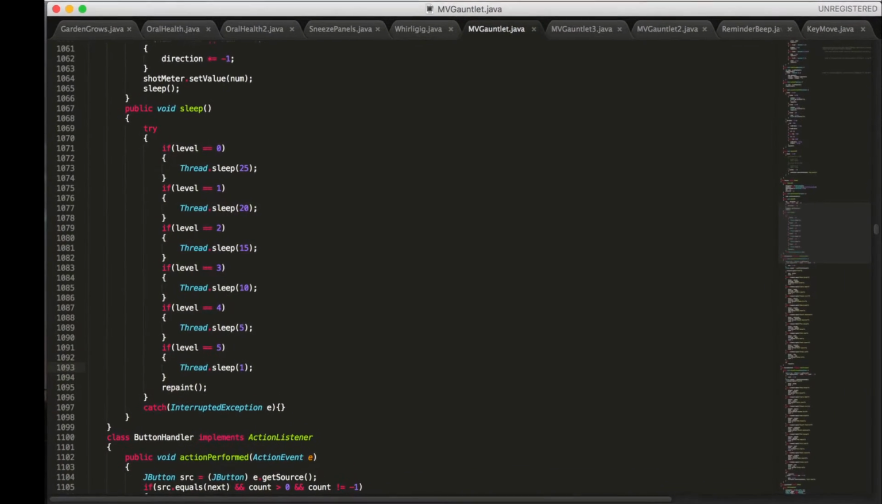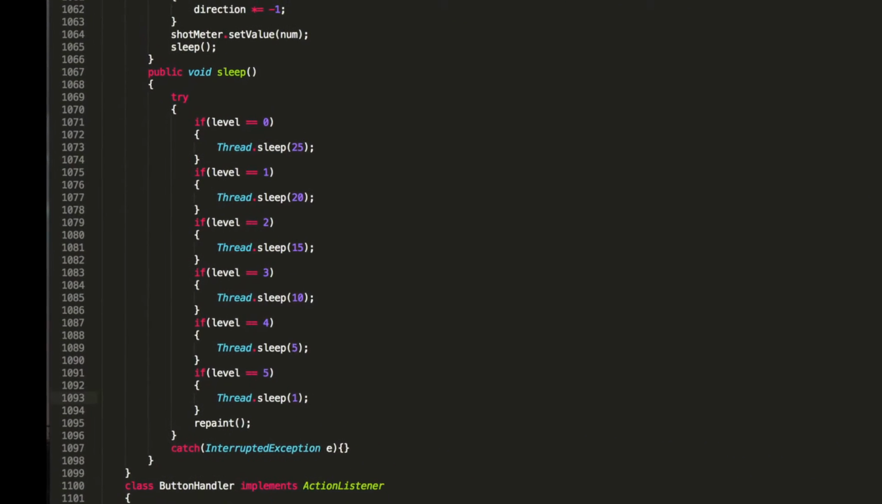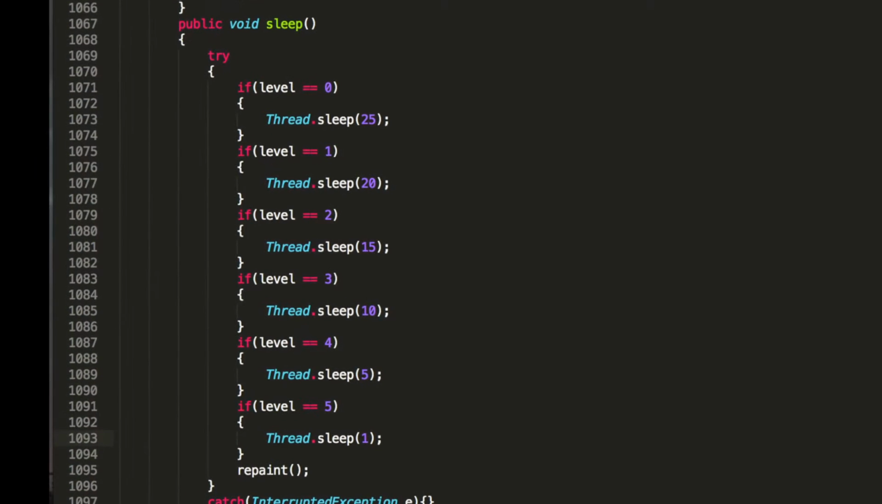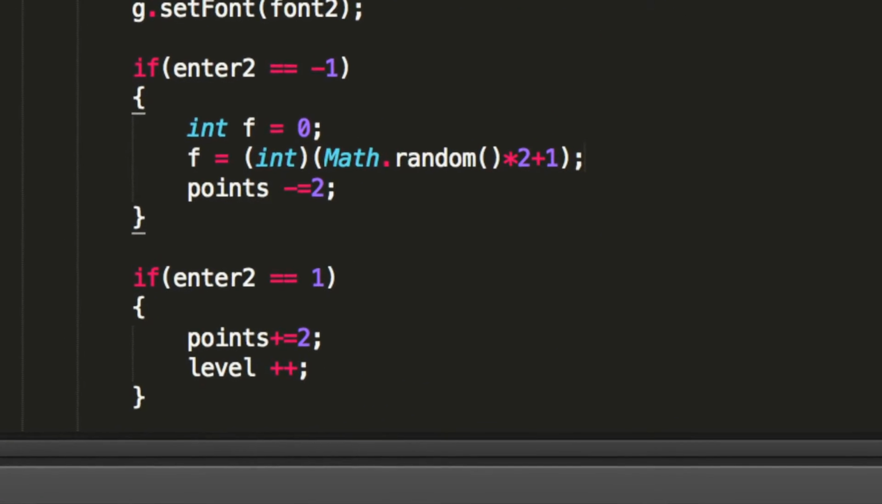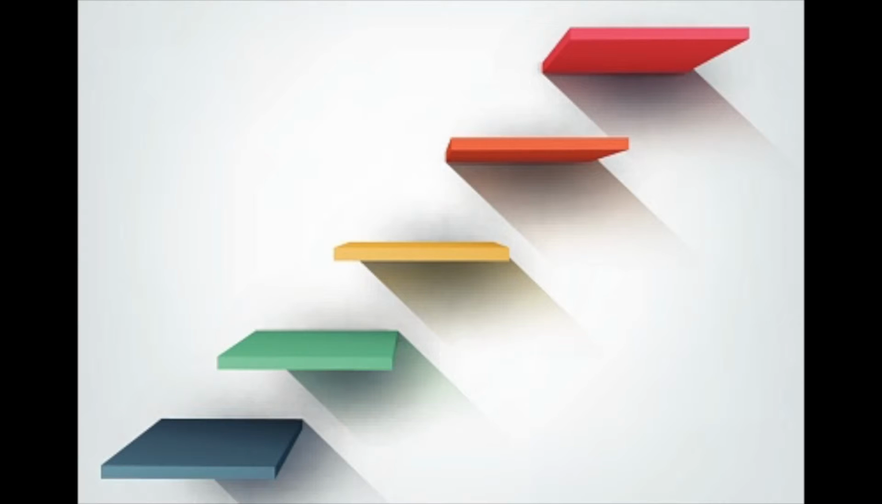Different levels are defined by the speed of the slider. As the player makes baskets, the speed of the slider will increase, making the timing of each shot harder and harder. There are 5 different speed levels, so our game has 5 levels of difficulty.